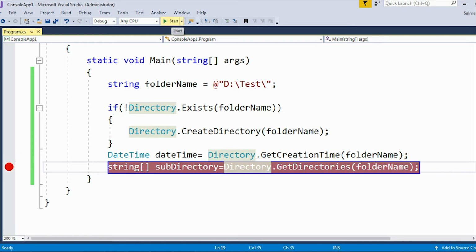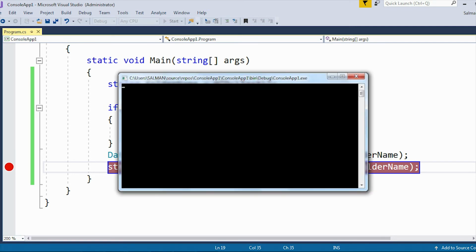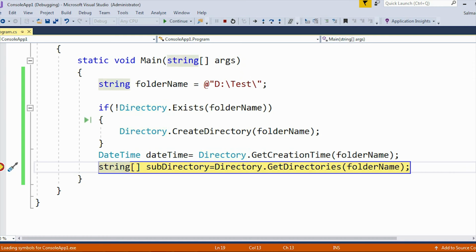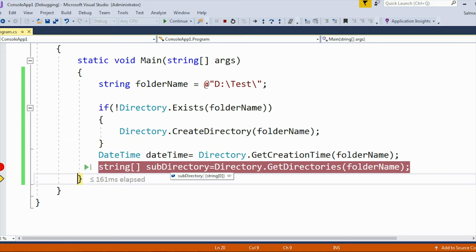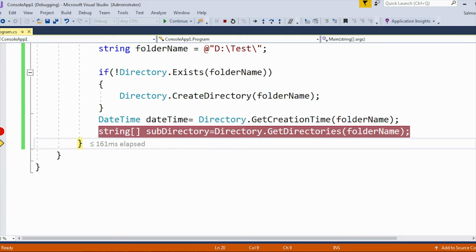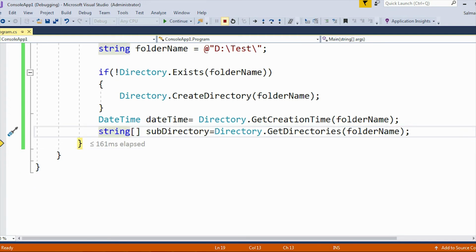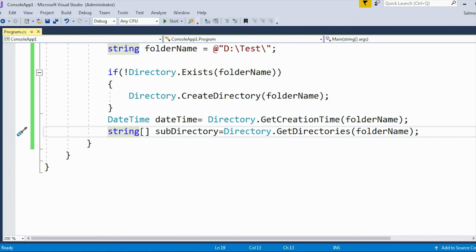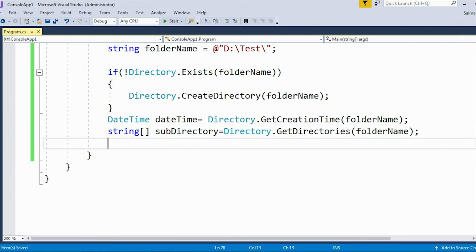So if I run the application again, right, so here you can see the subdirectory contains nothing, because in this folder there are no subdirectories present, and due to that reason it is not returning any subdirectories. But let's say if it contains 10 subdirectories, then it will return you the number of subdirectories present under that parent directory.